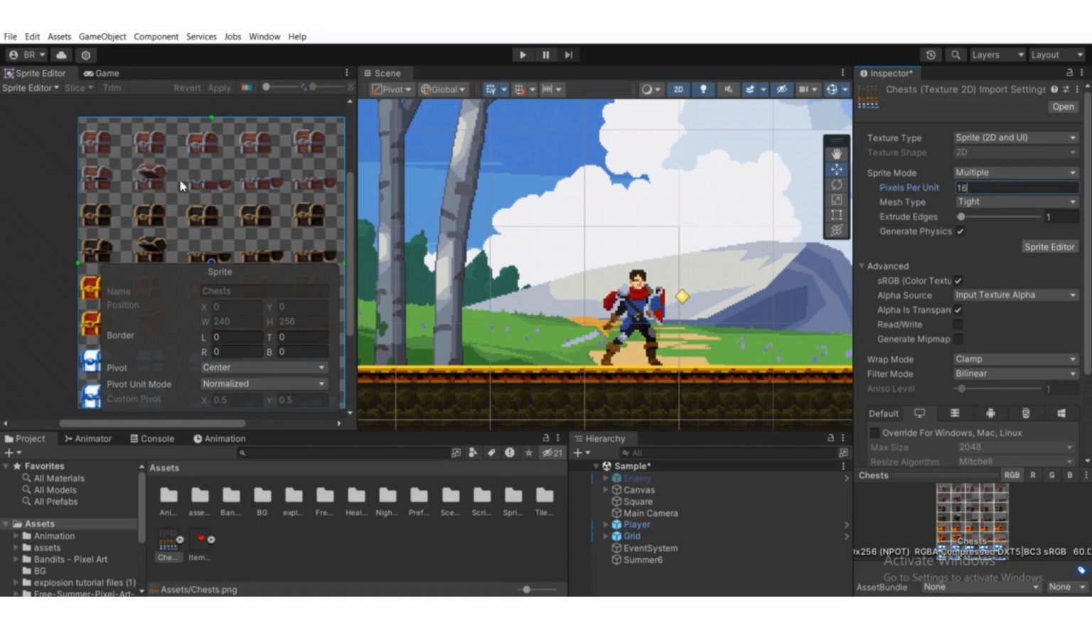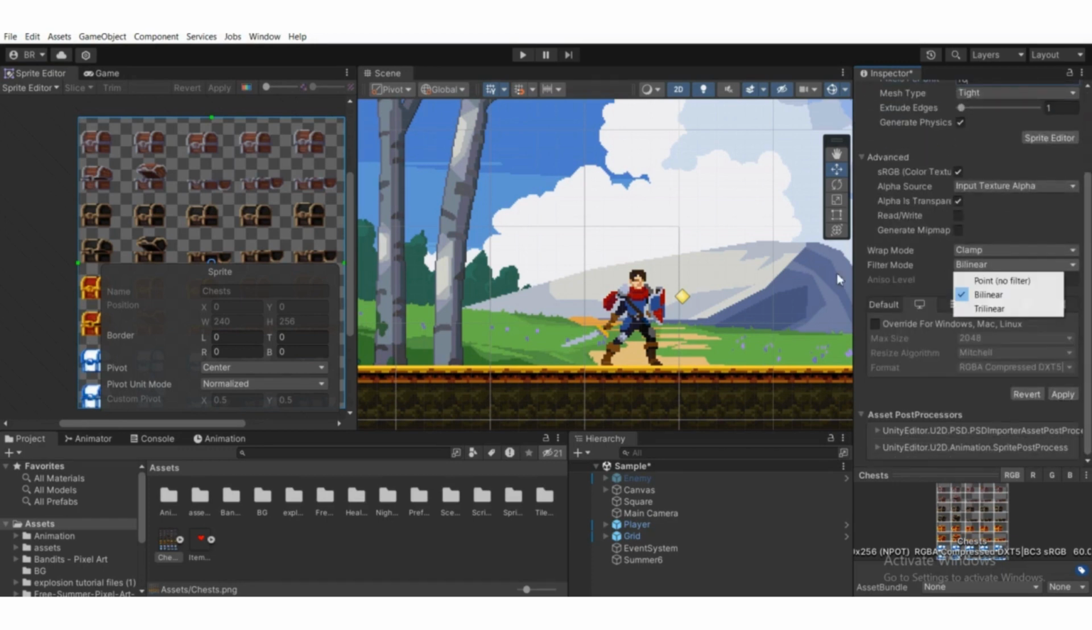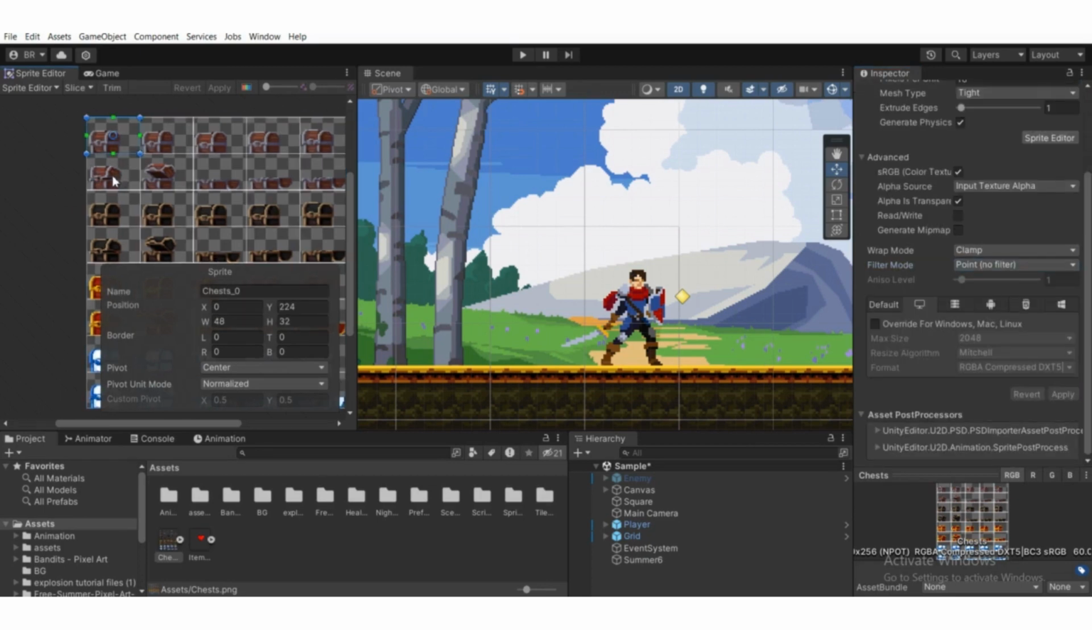Select Multiple, and set Pixels Per Unit to 16, so the sprite will be larger. Fewer pixels per unit means a larger sprite. And we're going to set Filter Mode from Bilinear to Point (no filter), because this is pixel art. After doing that, hit Apply.